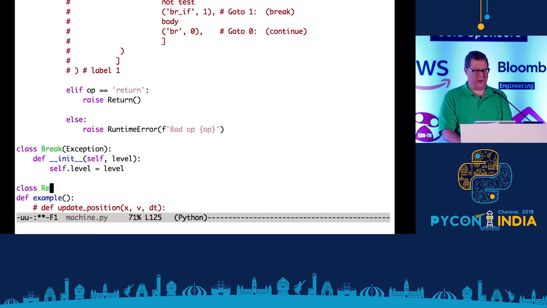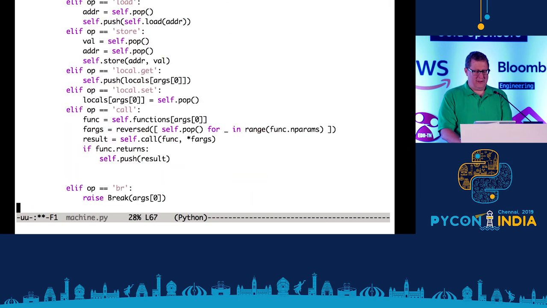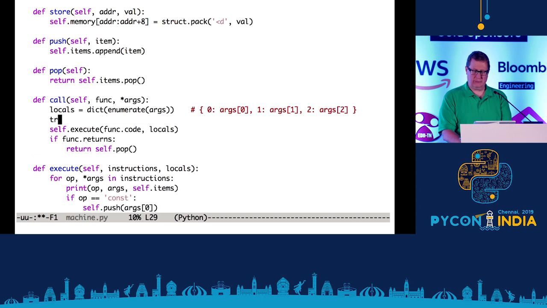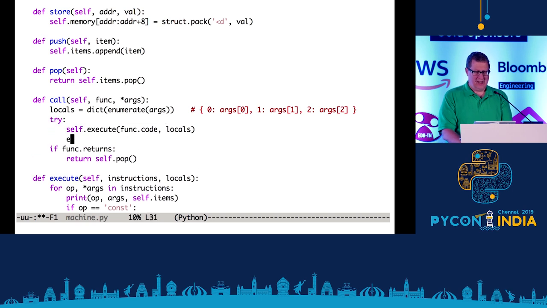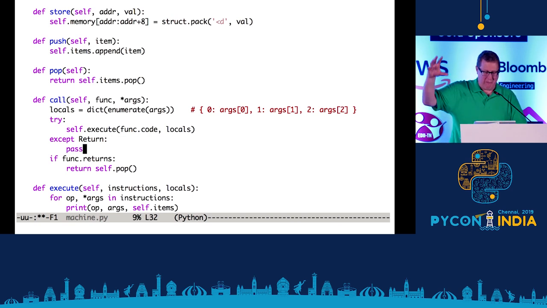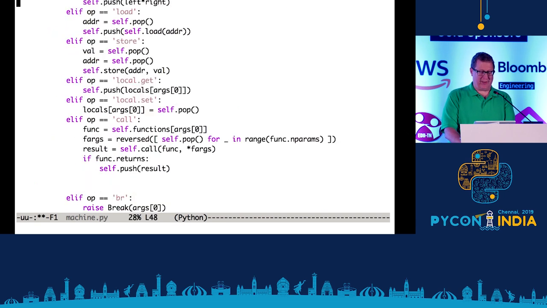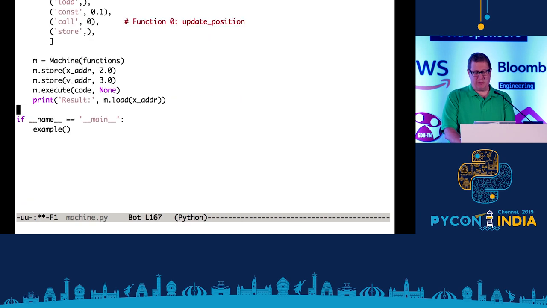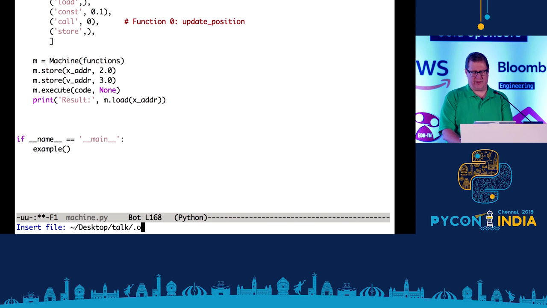So that is also going to be an exception, and I'm going to catch that in my call thing here. Basically, the return is just treated as, get out of this horrible mess that has been created. And it turns out that doing that allows me to write much more complicated programs involving looping and other things.